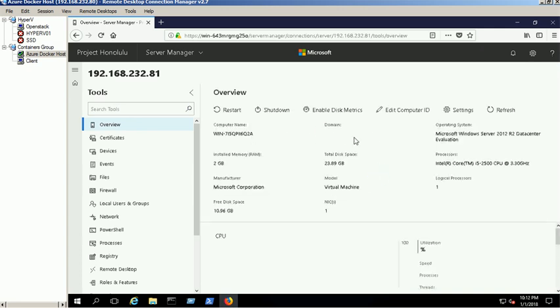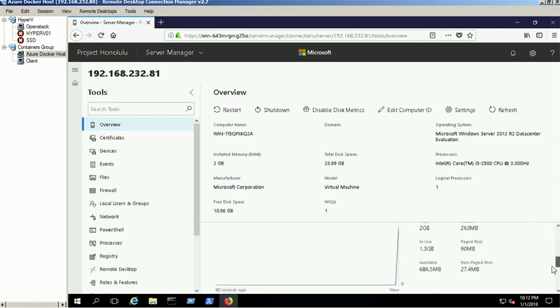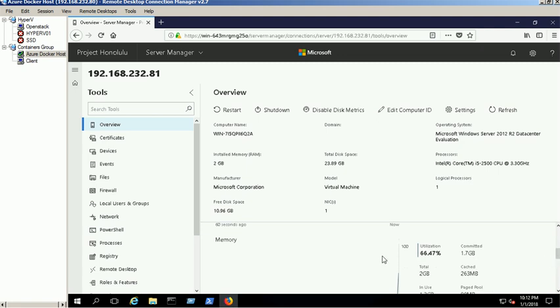You can view the server properties along with CPU and memory usage under one window. It will be very useful for us instead of opening multiple windows to view the details.